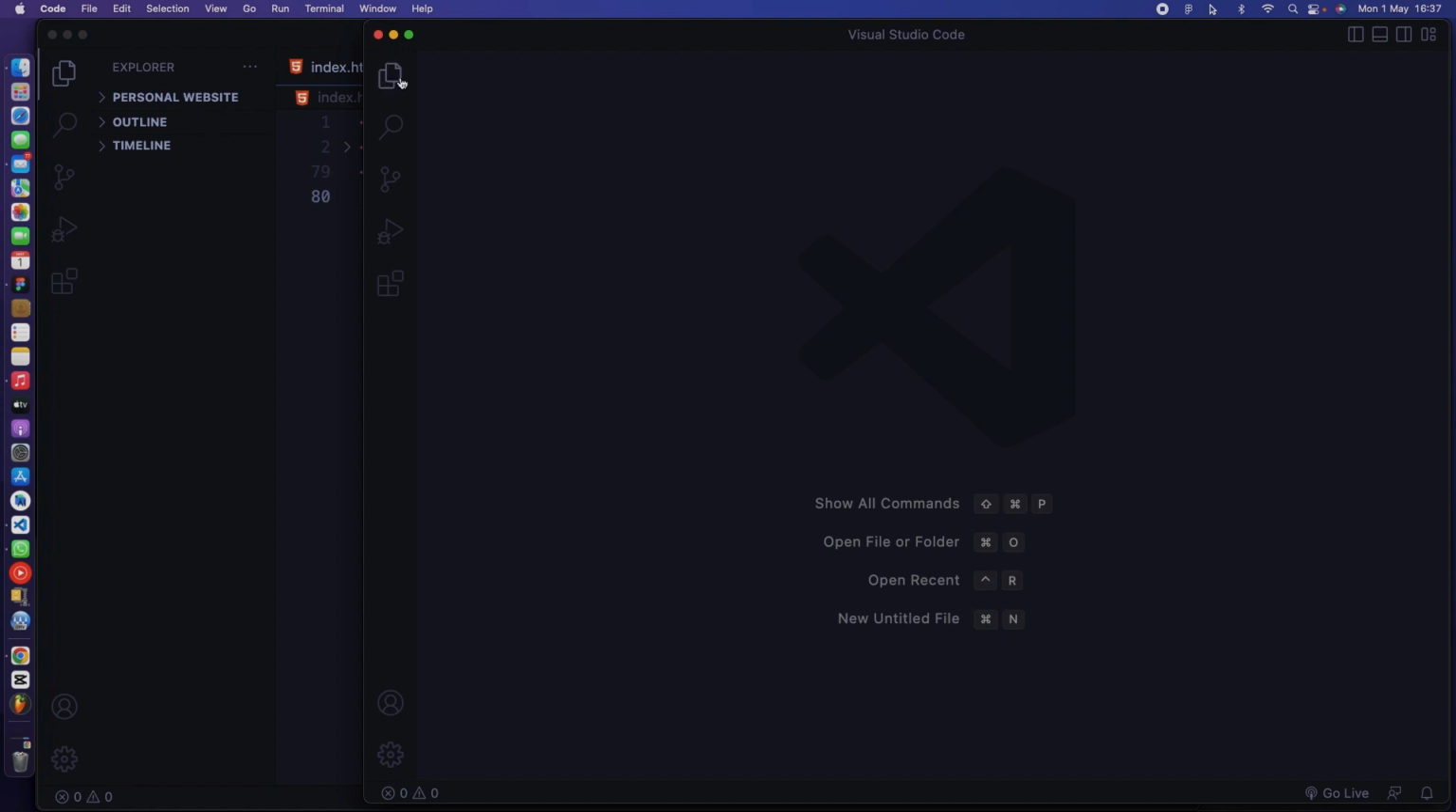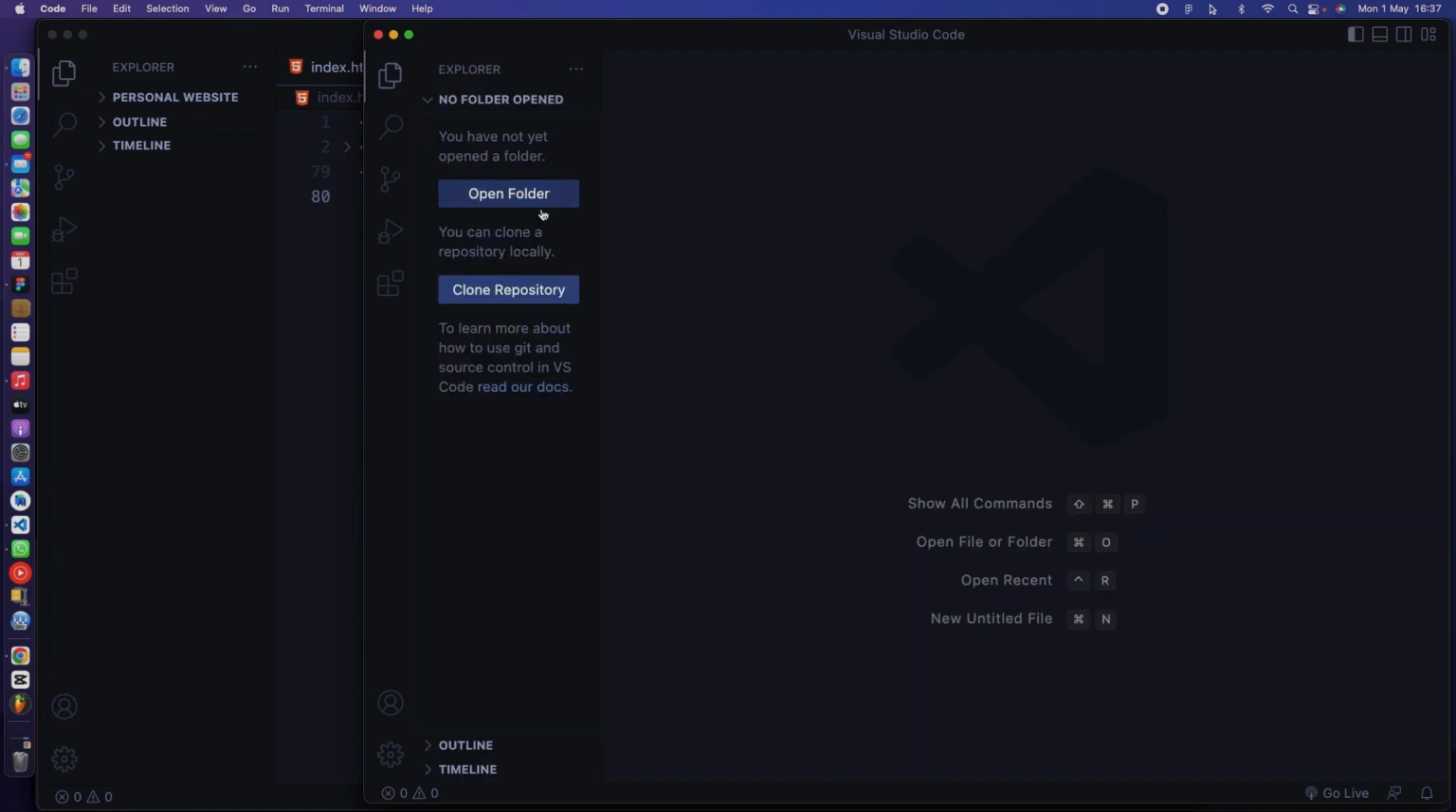and I'll click on this icon. You see this icon that looks like a file? It's called Explorer. When you hover on this icon, you see something like Explorer. Click on it and you see something called open folder. Now this may be different on your system depending on the kind of system you are using. So if you are using Windows, you might not see this.